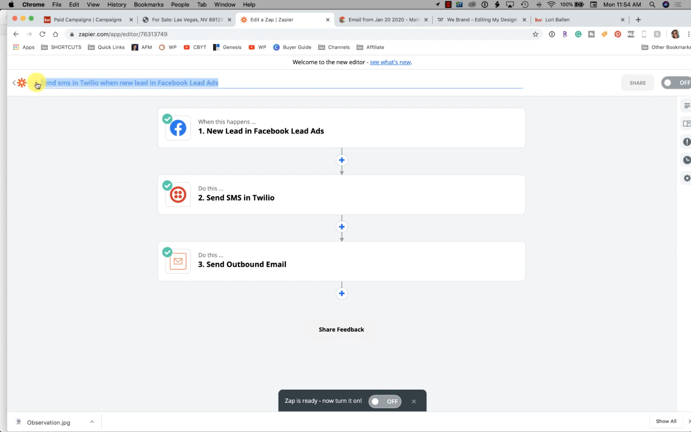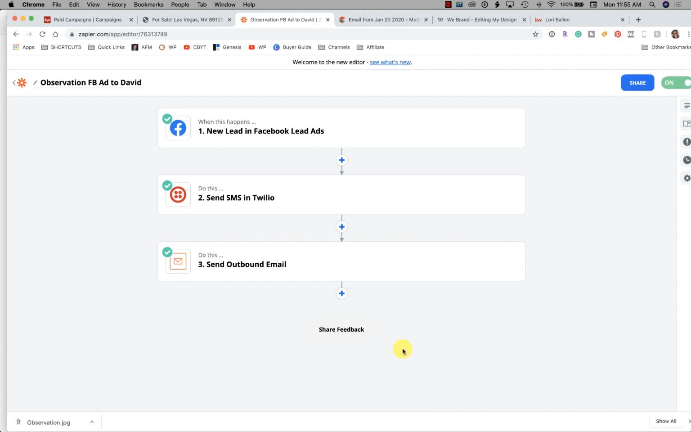Now up here, I'm going to change this edit and I'm going to call this observation Facebook ad to David so I can save it in my Zap. And then I'm going to turn this on down here by clicking that button on. If you don't turn it on, your Zaps won't work.